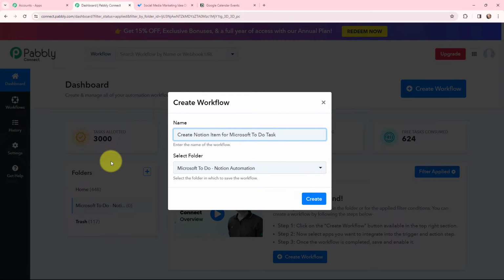On my left hand side you can see that these are the folders which I have created before. I want to save this workflow in the folder named Microsoft To Do to Notion automation, because this is the automation between Microsoft To Do and Notion, and here I'm going to click on create.